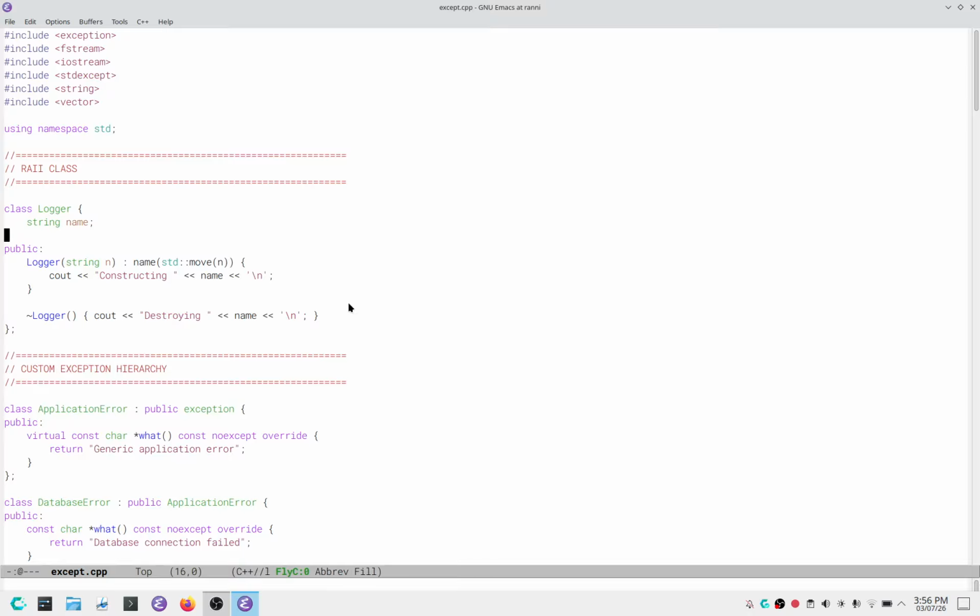We have a class Logger which takes the name of the logger, and it's an RAII class. RAII means resource acquisition is initialization, and when you release the resource, it is deallocation. In this class, we don't have anything dynamic. The constructor takes an argument and moves that string to the name data member, and prints "constructing name", and then the destructor says "destroying name".